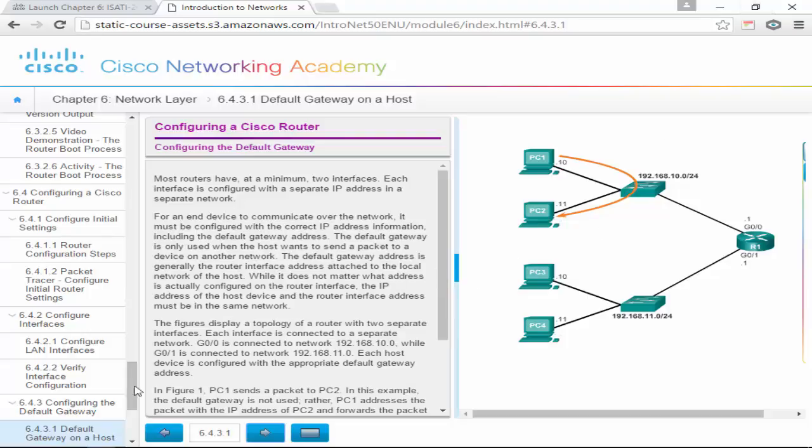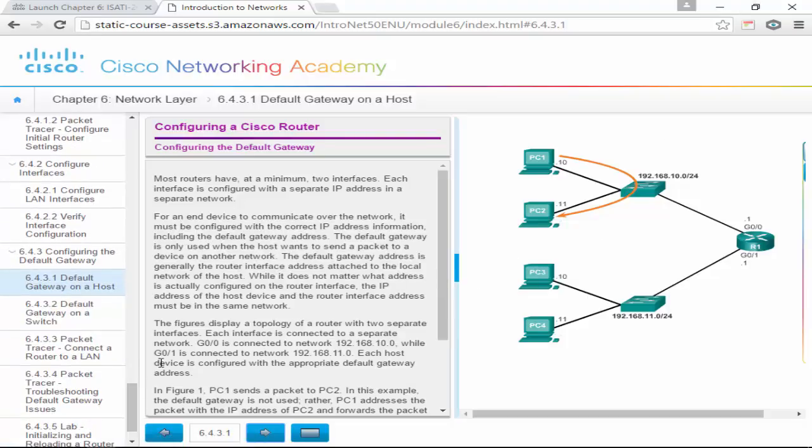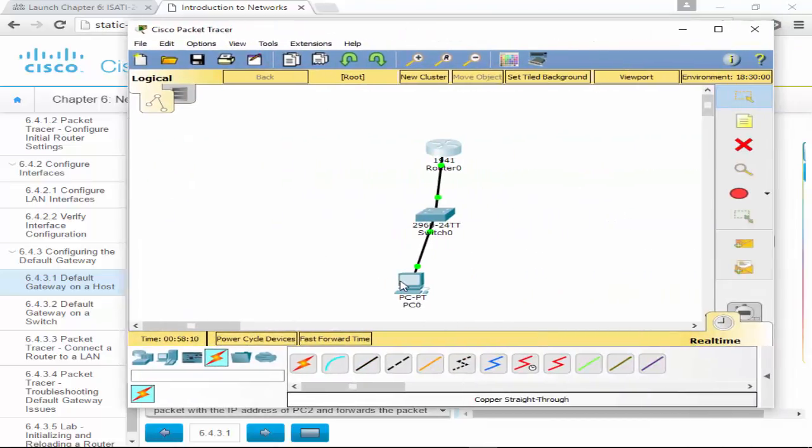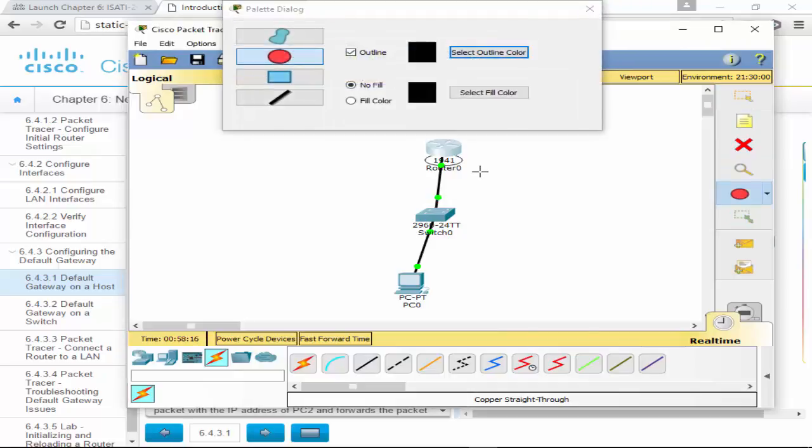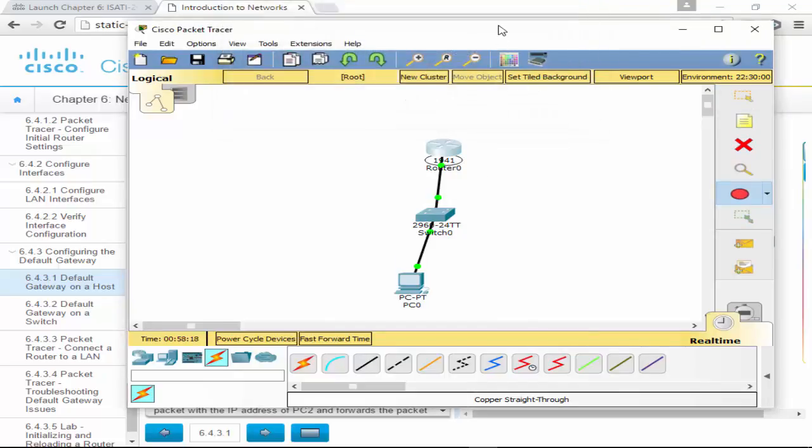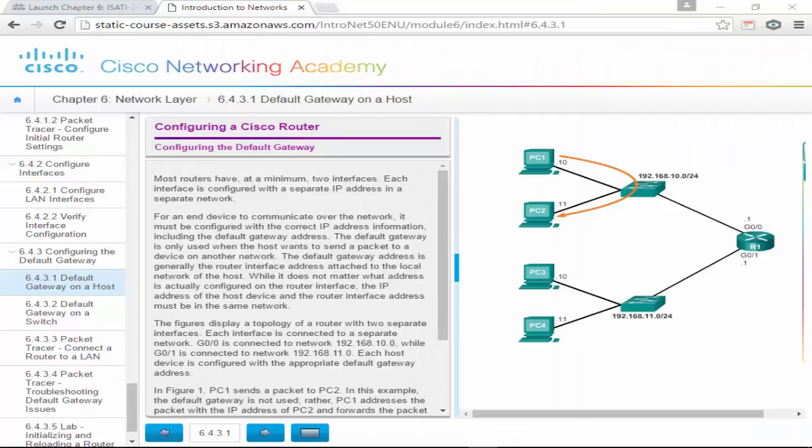Okay, so here we are. We're configuring a default gateway. A default gateway is always going to be a router interface. It's how this computer gets out of its network. It gets out through the router. So it's going to be right in here. That's my default gateway on there.